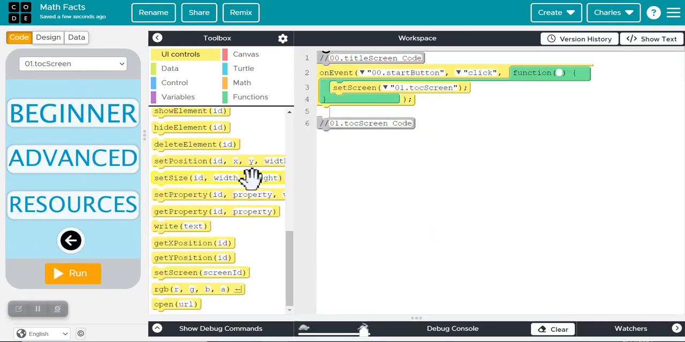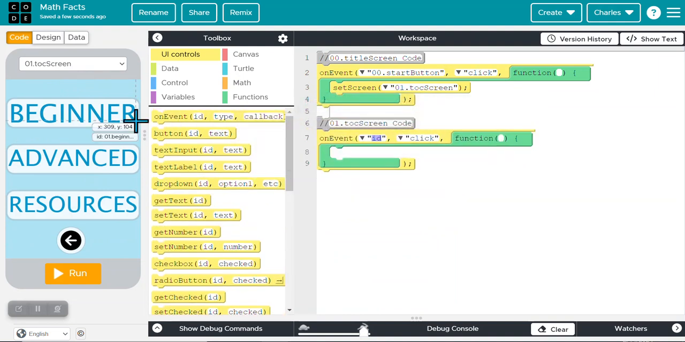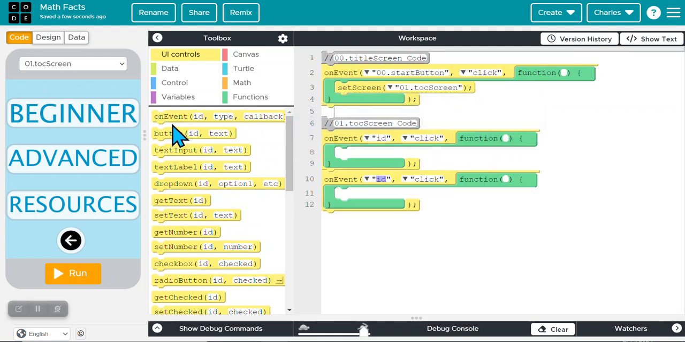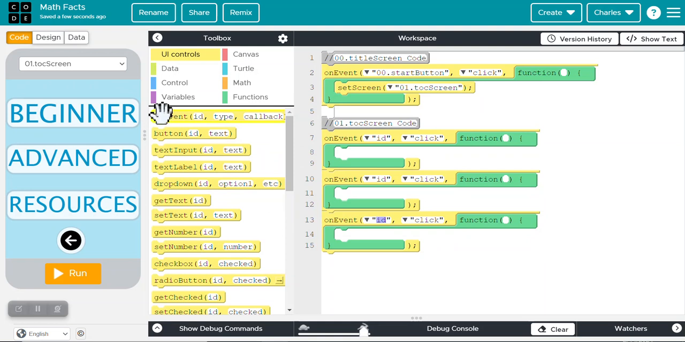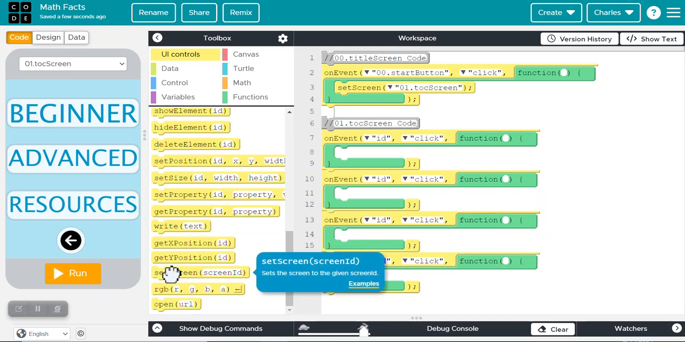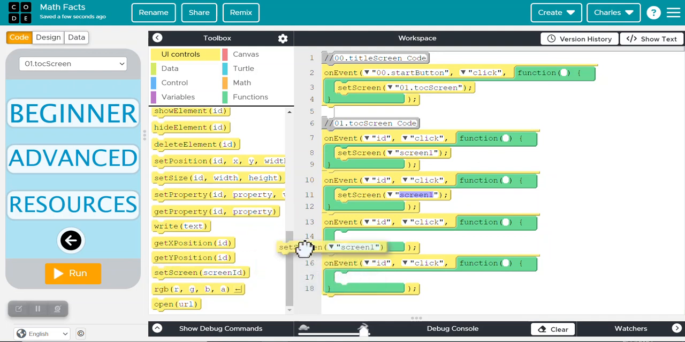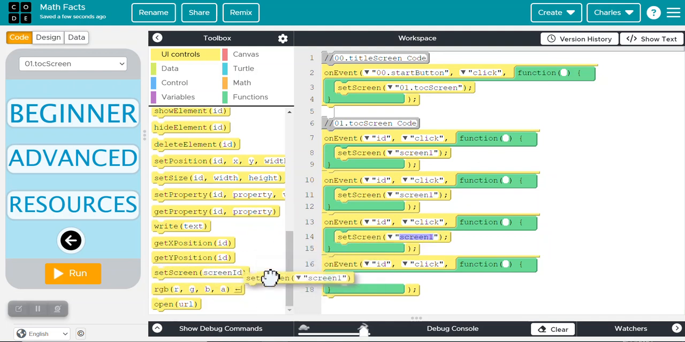So I have 4 buttons. So because I have 4 buttons, I'm going to bring out 4 on events, 1, 2, 3, and 4. And 4 set screens, 1, 2, 3, and 4. There is an easier way to do this, but I'm not going to show you because you need to learn how to do this first. Okay, I'm going to code these in the order that they are showing up on my screen from top to bottom. Okay, from top to bottom.